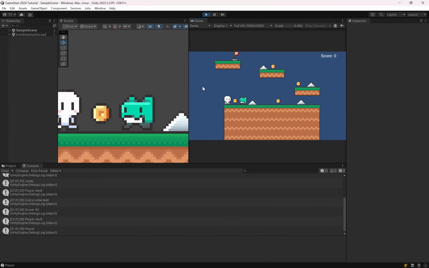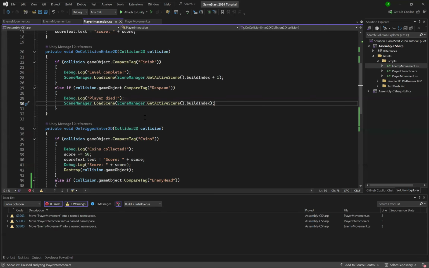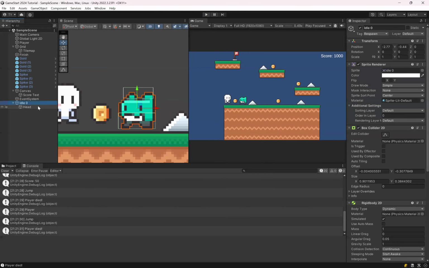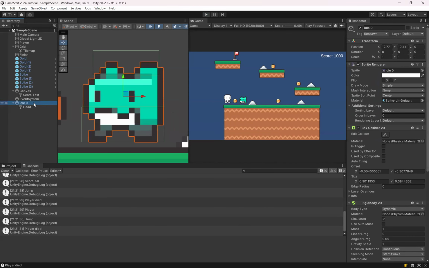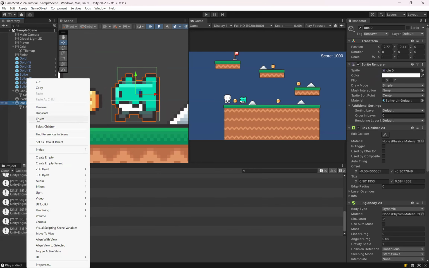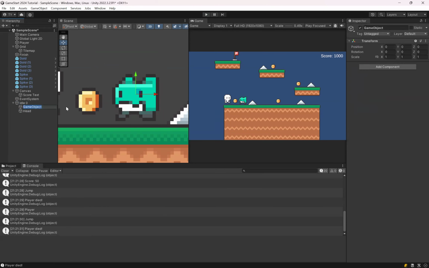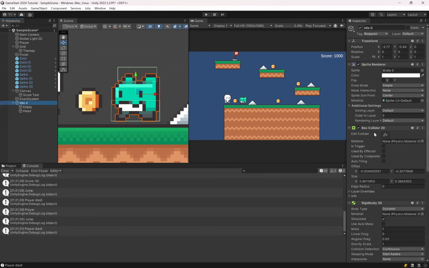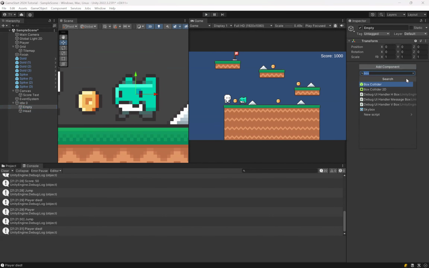Oh, okay, I think I know what's happening. So it's supposed to trigger, but since there is a second collider on this object here, it triggered that collider instead. So I believe what we need is to just create this empty. If I attach this instead.